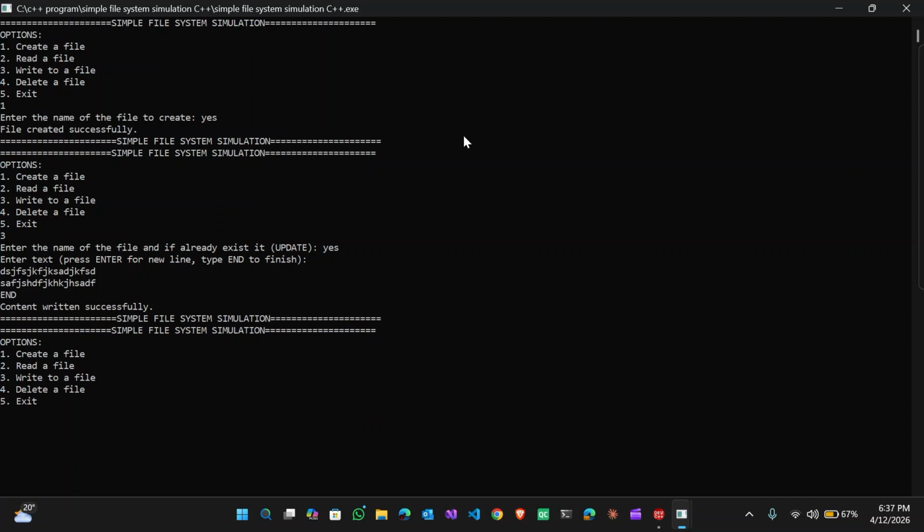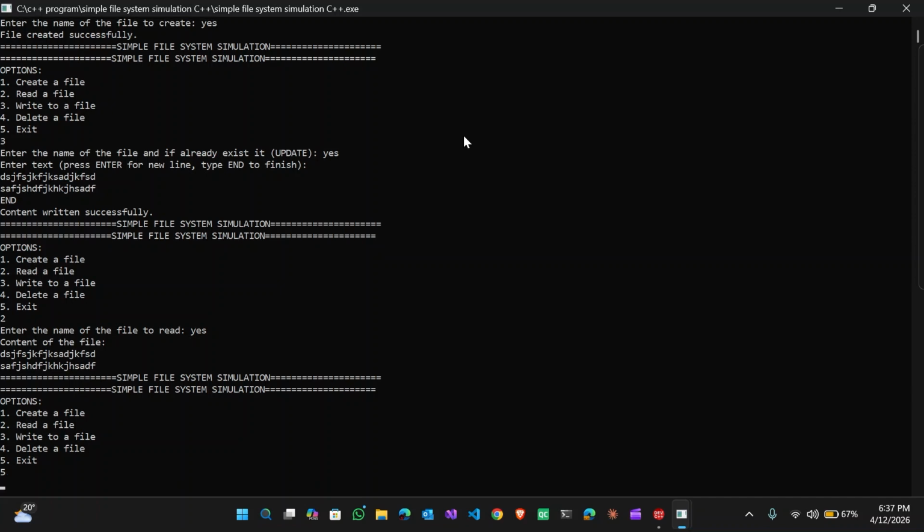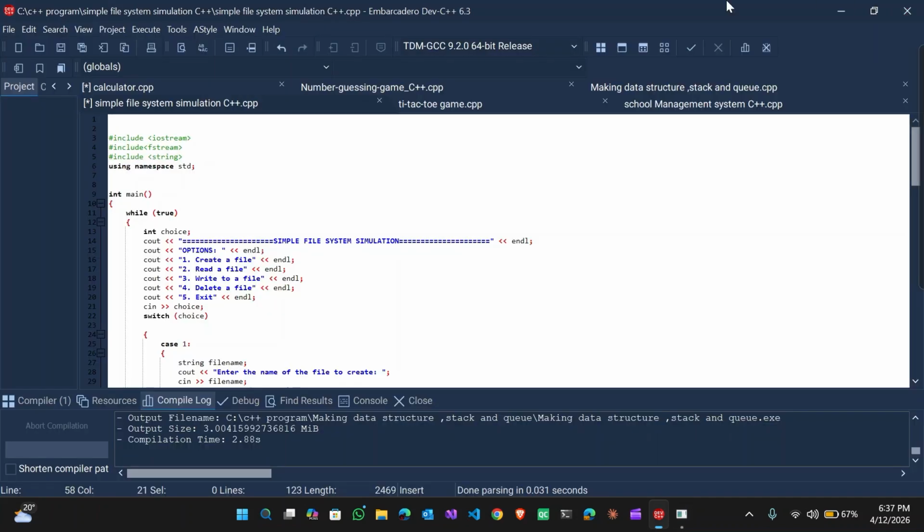And now we can continue with reading that file we just wrote. So you have to enter the name of the file, and you see that we have our lines right there, and that's all. So let's continue with the final project, which is my favorite one through the whole process.